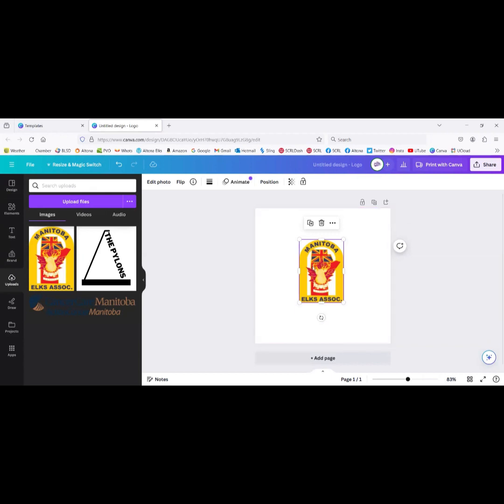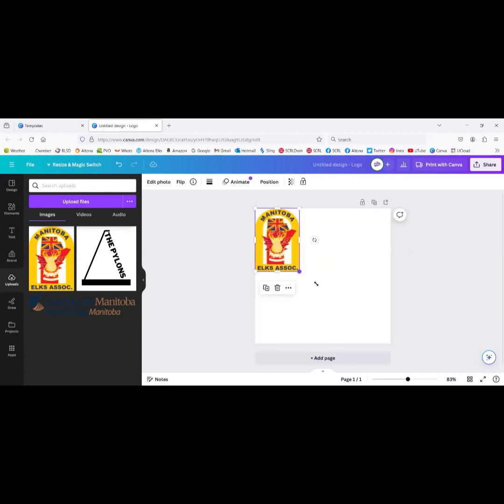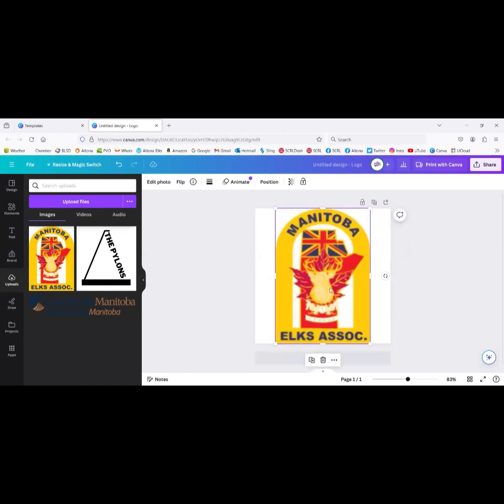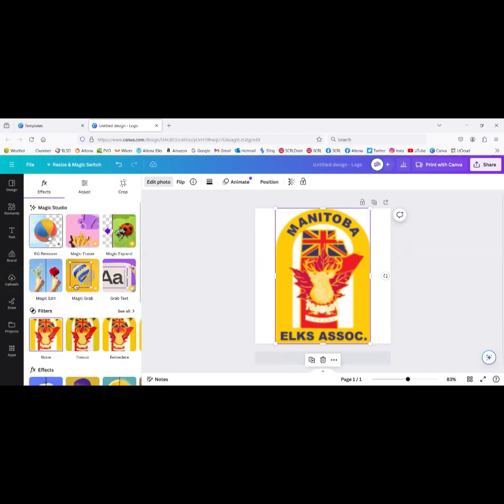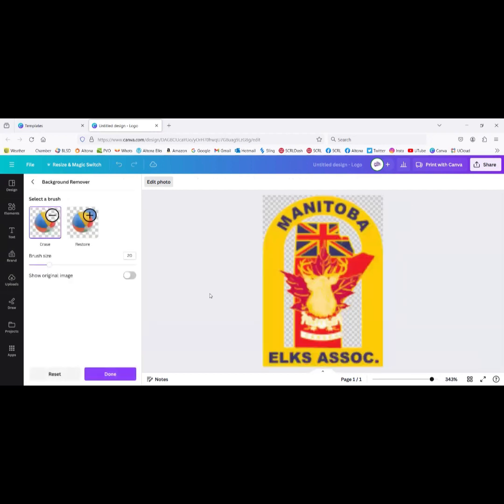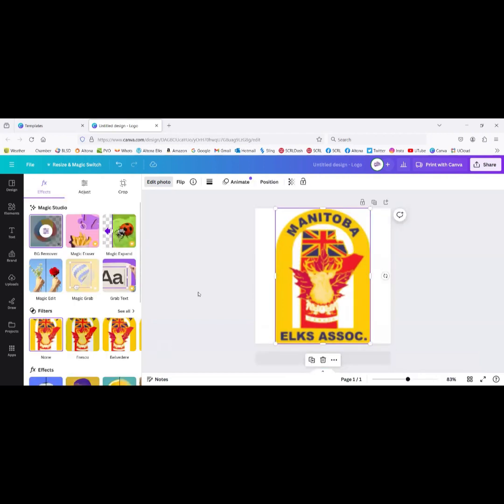Yep. I just dragged it over, and then you can make it bigger and put it in the middle. Now, do you want it to be a transparent logo? Sure, why not? So then you just say edit photo. Background. We have a better one than that too. I just grabbed that one. So now background remover. Do you see what it did? Yep. It took all the background out of there. I'm going to click done.